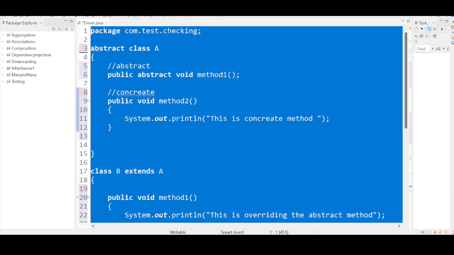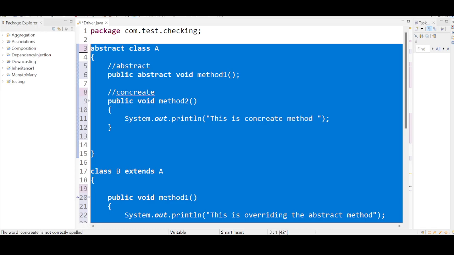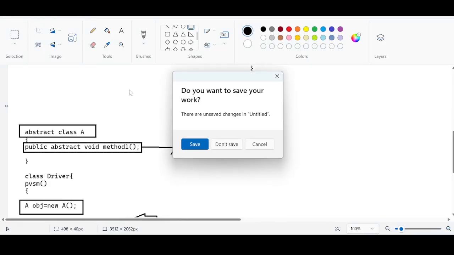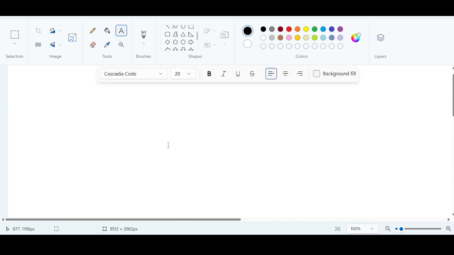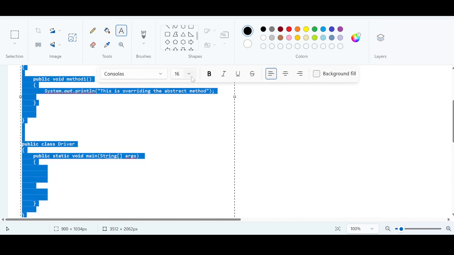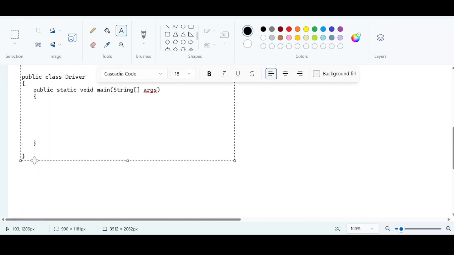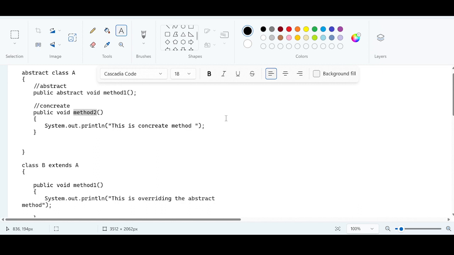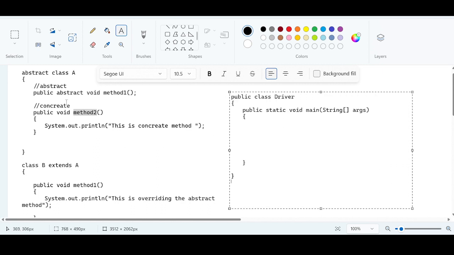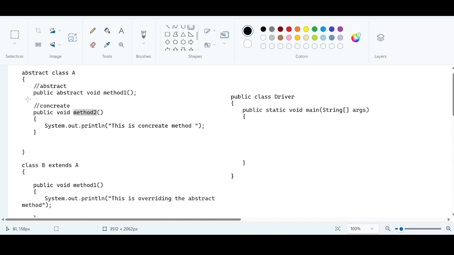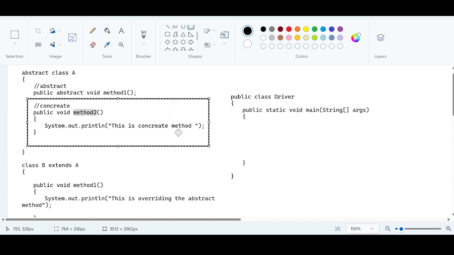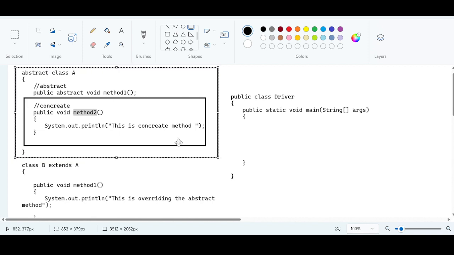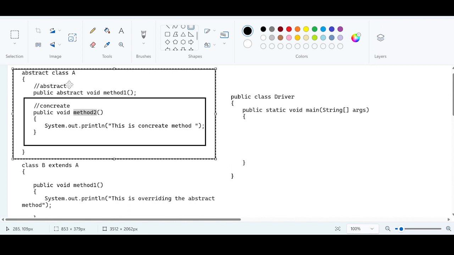So let me take this code. Let me open this paint screen. Okay, now we have good visibility. See guys, my requirement is I want to call this method, but this method is inside the abstract class. Try to acknowledge this. I want to call this method which is inside the abstract class.